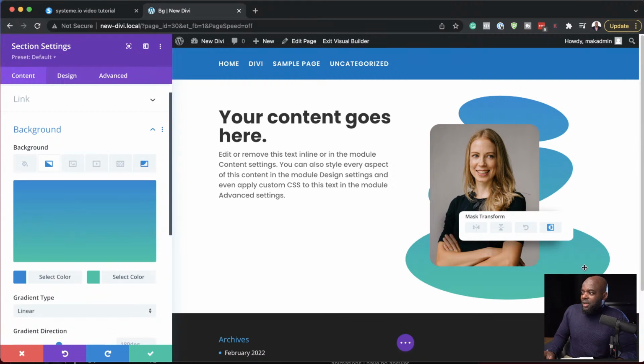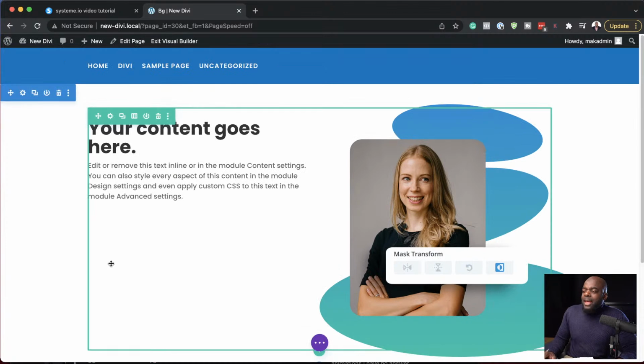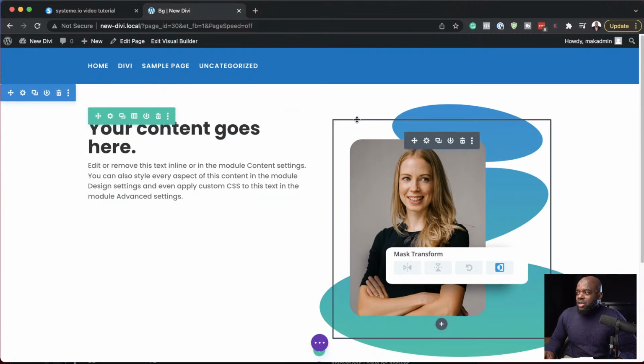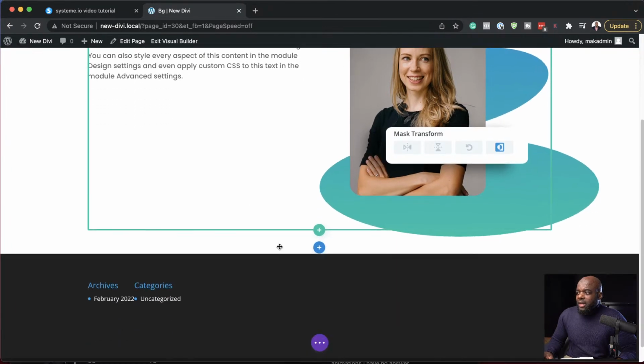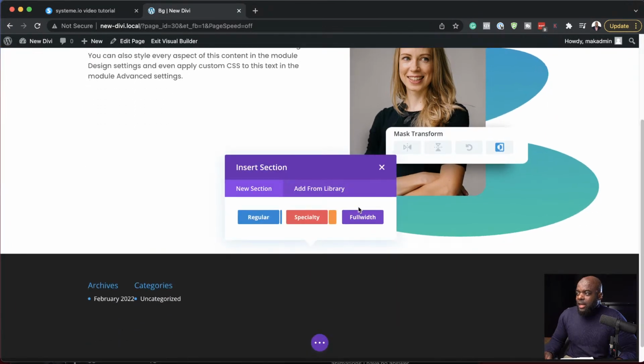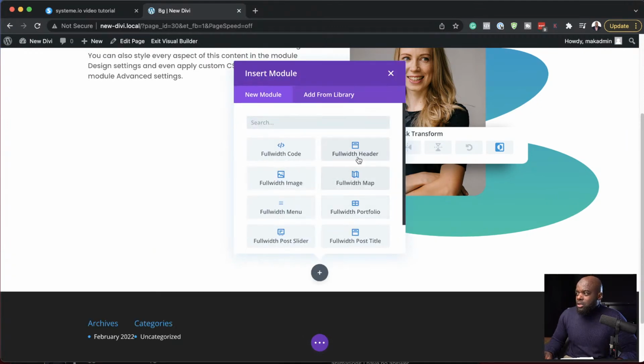So you can see now, I'm really highlighting the area where I have my image. So let's say you have an image, which is pretty much a solid image. How does that work in terms of our design? So let's go ahead and do that. So I'm going to click here on this plus button. This time I'm going to do a full width. Okay. So let's go with the full width header.